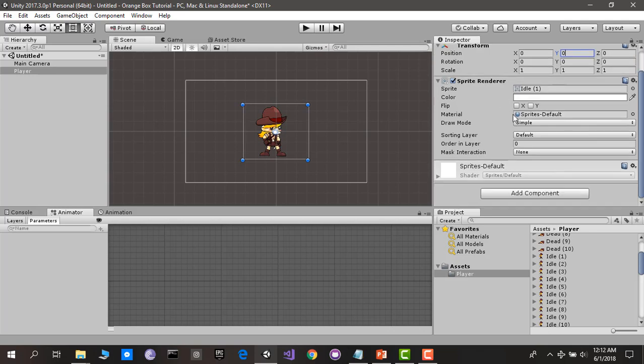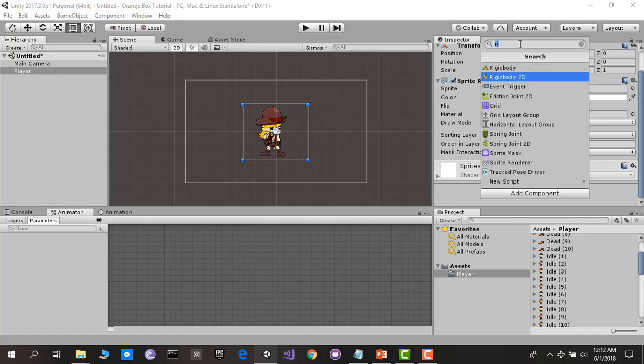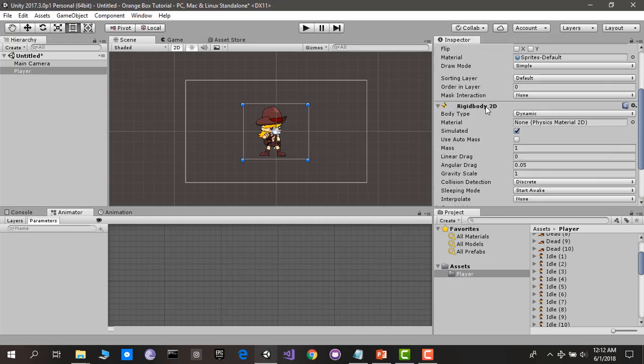Okay, now let's add some components to our player. The first component you add to your player should be, let's type, Rigidbody 2D. If you do not know what Rigidbody 2D is, you can find the documentation. Just go to Google and type Rigidbody.